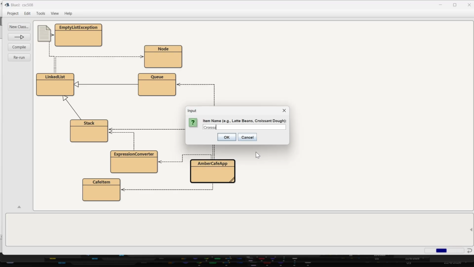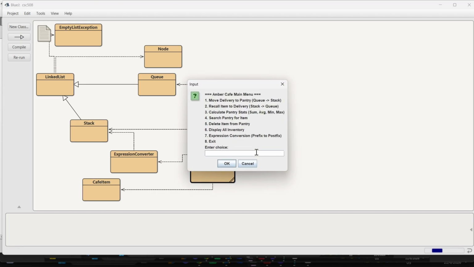Then I need to repeat this process another 2 times. For example, I put croissant dough and I categorize it under pastry. Then I need to put the price and also the quantity. Then I need to repeat this process one more time. I choose vanilla syrup and categorize it as beverage. I need to put the price and also the quantity. After finishing entering all the items, we can see the main menu.